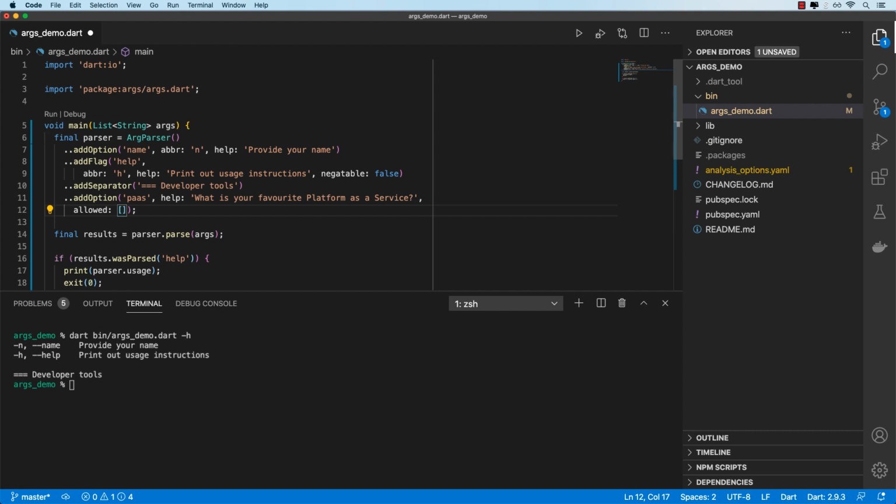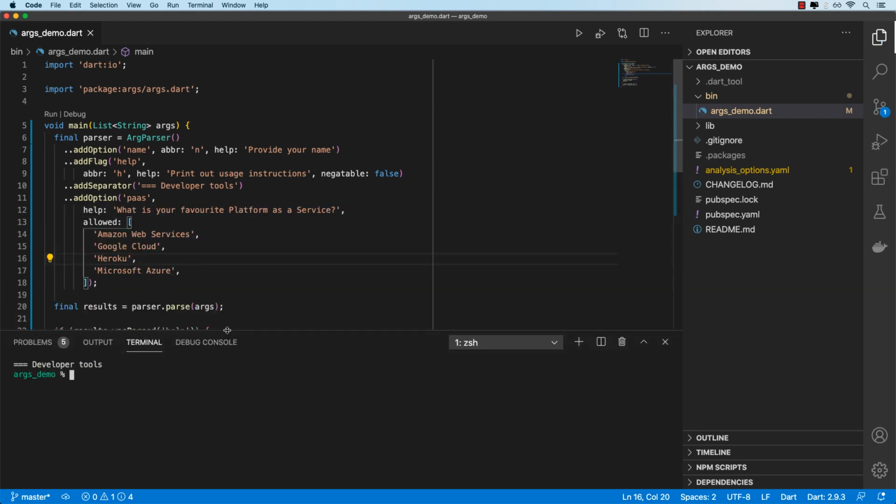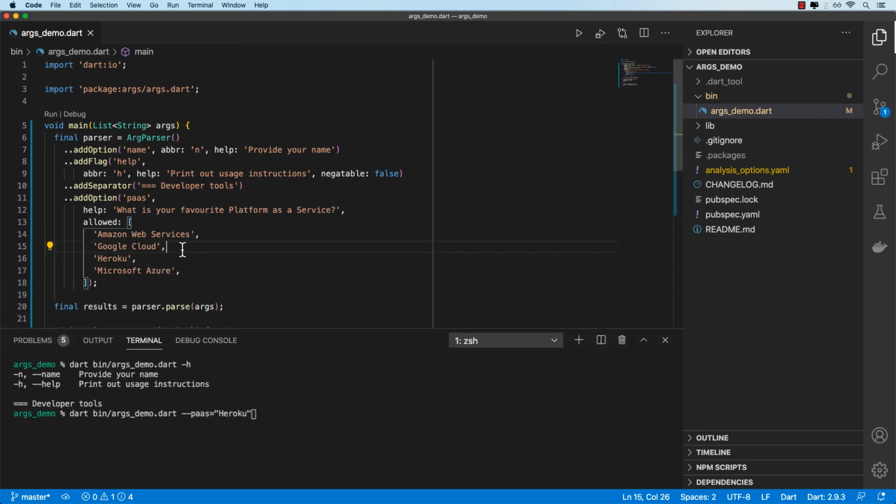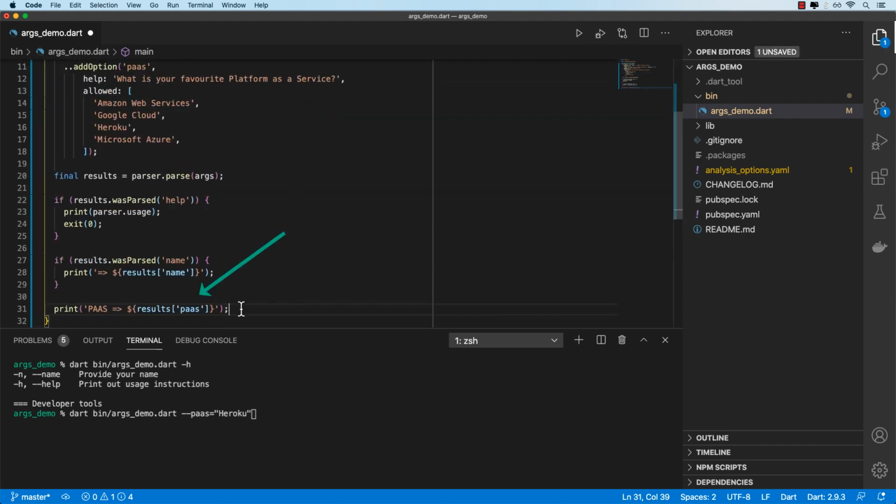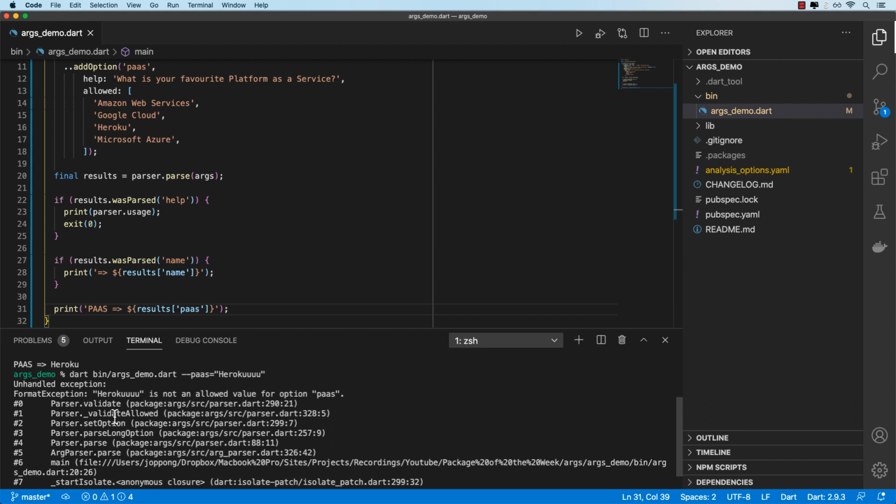And I'll go ahead and specify some options like so. If we run this, and before we run this, let's grab the value for that, like so. And then I can run this, which gives me that. If I set an option that doesn't exist, then we get an exception. So at that point, we can use a try catch to handle that in some way, shape or form.